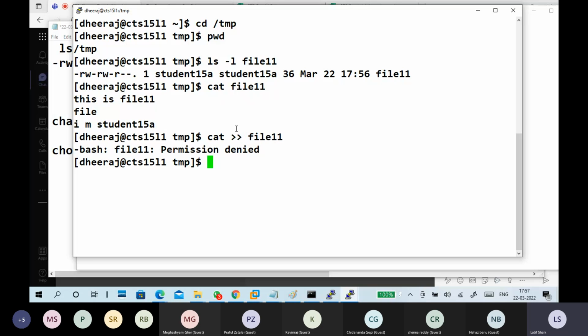I can read the file, but I can't put anything into it. Why? Tell me, guys. Others have no permission for writing. Very good. So dheeraj is other. He is not the owner and not a member of this group. So he got only read permission, not write permission.